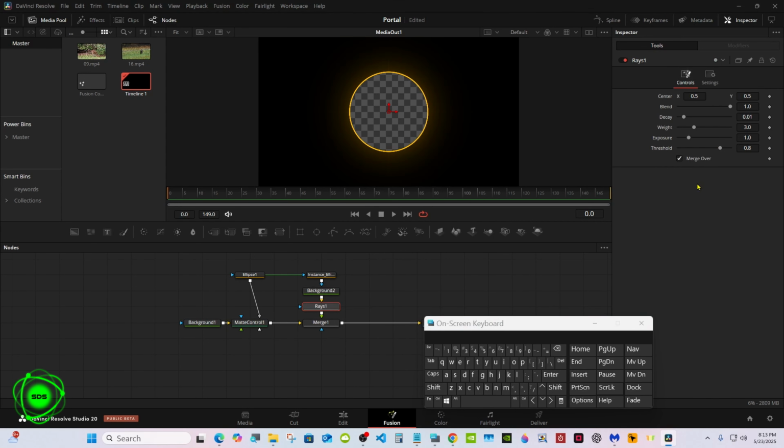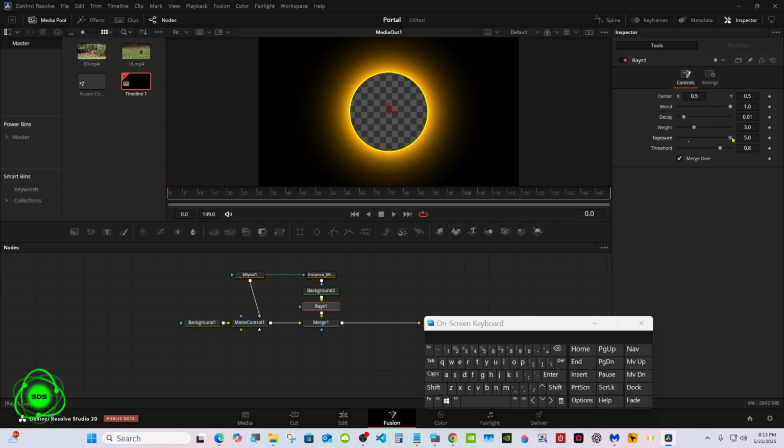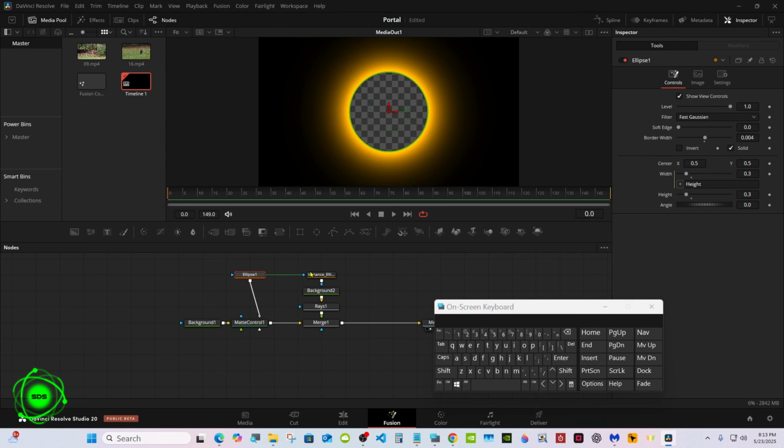With that selected, I'm going to take my exposure all the way up. All these will be in the macro for the edit page later, so you can always change them. And the weight, I'm going to change to 3.5. Make a little room.